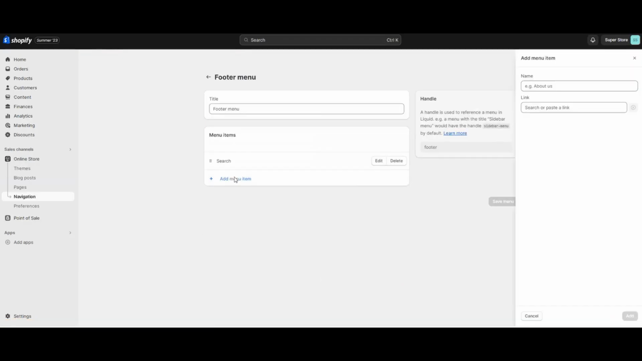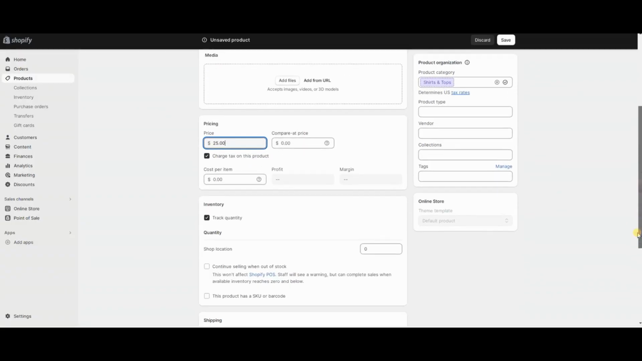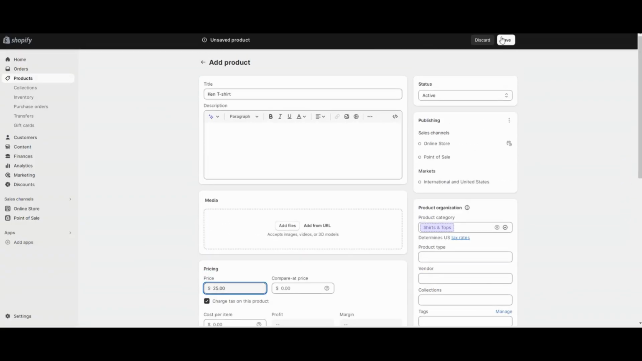Now with your menus ready, click Products on the dashboard, then go to Add a Product. Enter your product title, description, price, and upload photos. When finished, just click Save.